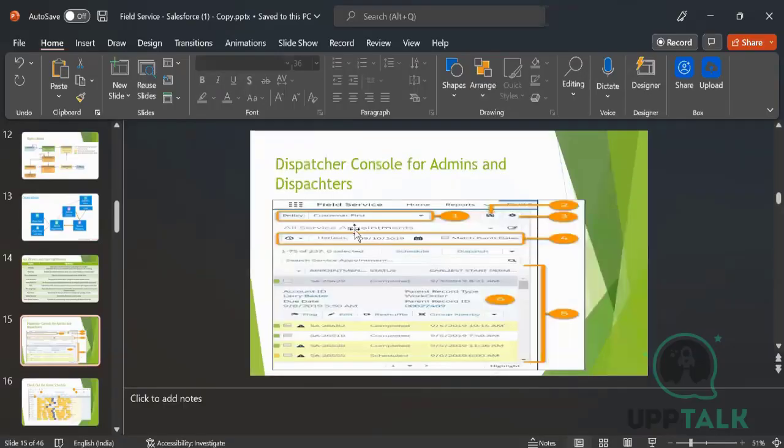Today we will be talking about dispatcher consoles for admins and dispatchers. Before we go into that, let's build our team. That means we will create two users because this is our development org. So let's create a service resource to represent a field technician in your territory, and a brand new territory which will be represented.